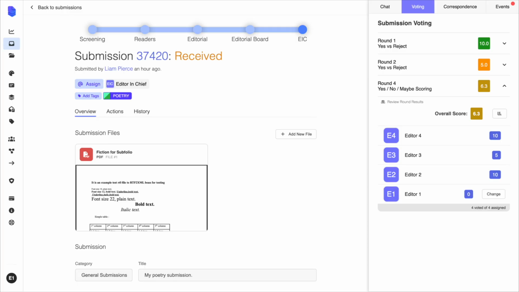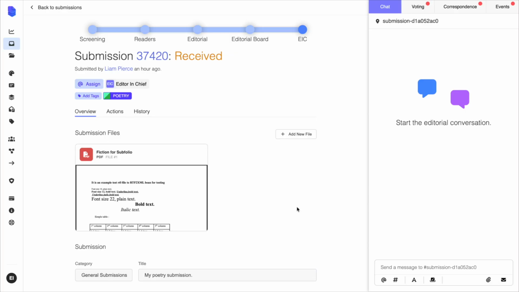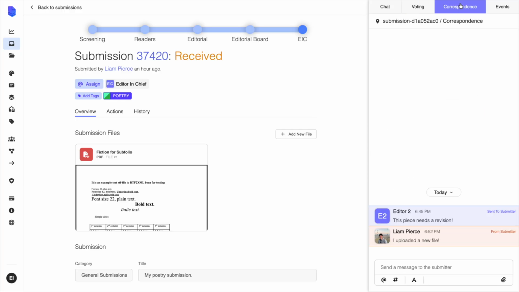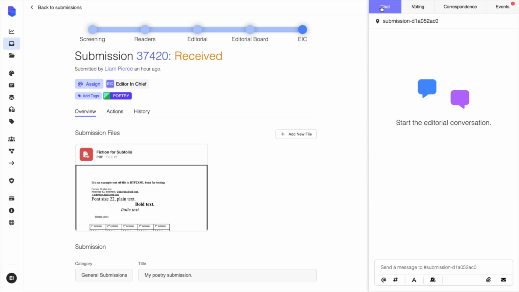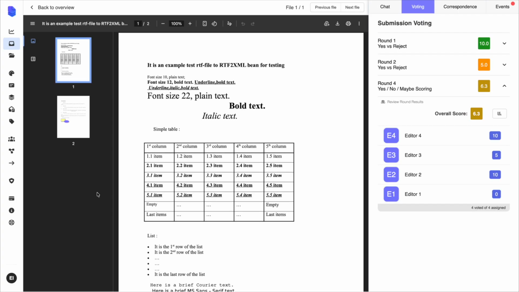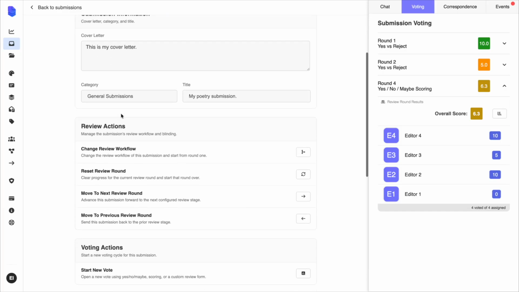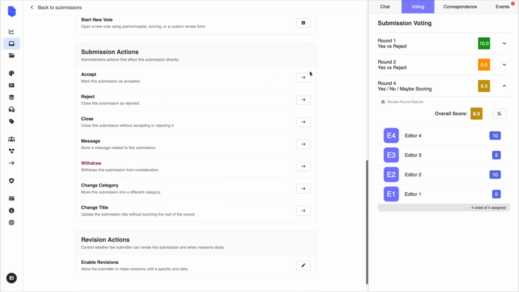Finally, let's log in as the editor-in-chief. When the editor-in-chief gets to the submission, they can see all the previous votes, they can read the correspondence, look at the files and conversation in the chat, read the submission itself, and make a decision in Actions. They can either accept, reject, or do anything else they need to do.